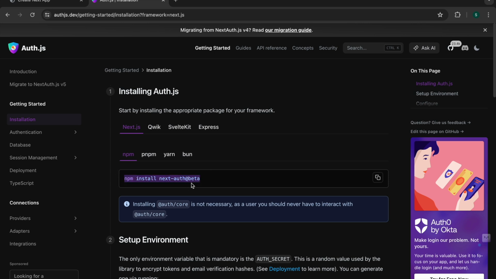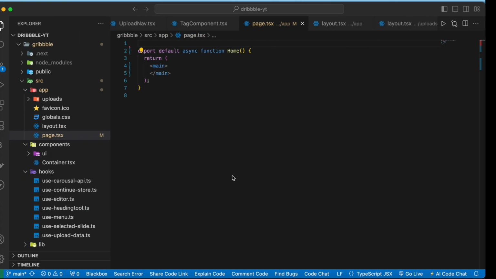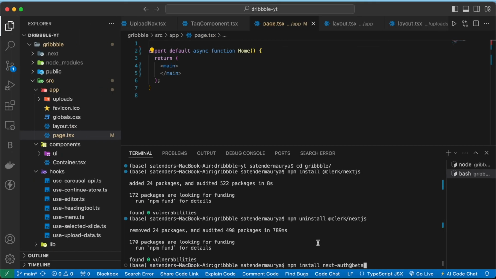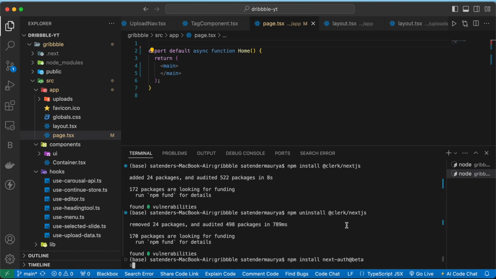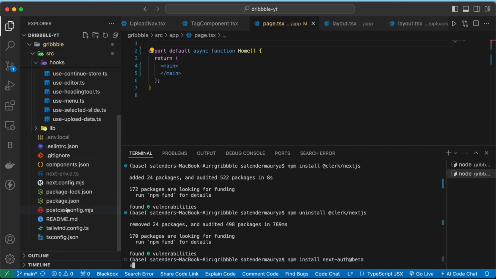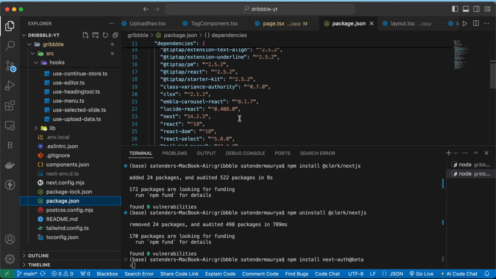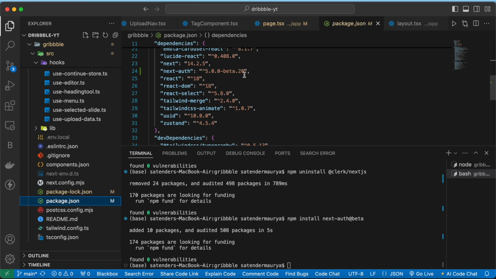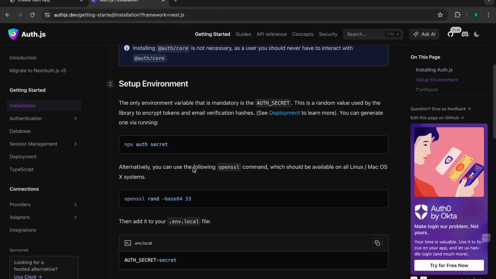So right now this is in beta mode, but we are going to use this. This is actually Next.Auth v5. So let's install this. We'll get our package here, version 5.